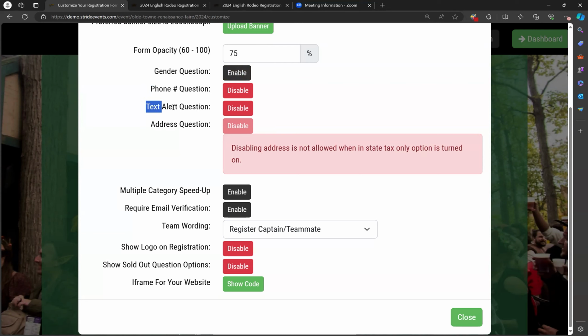There's a phone number question and a text alert question, and then we have an address question that we can't disable just because it's important for calculating sales tax and making sure that that is correct.